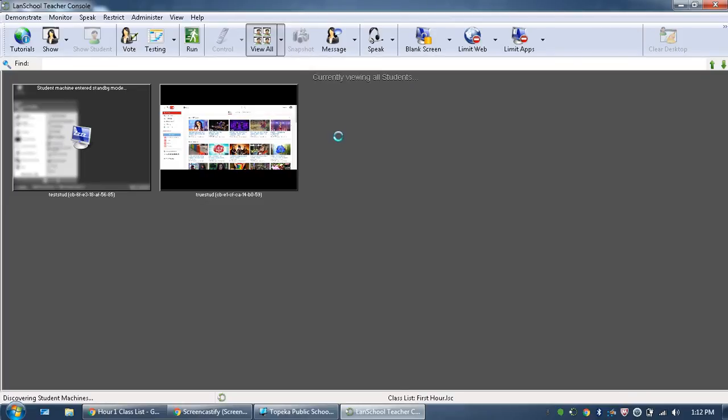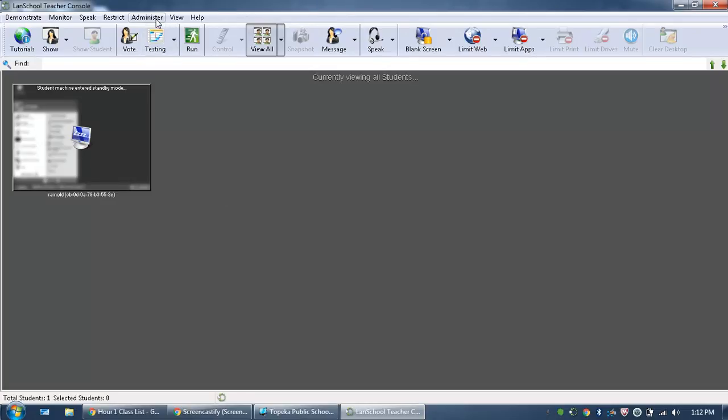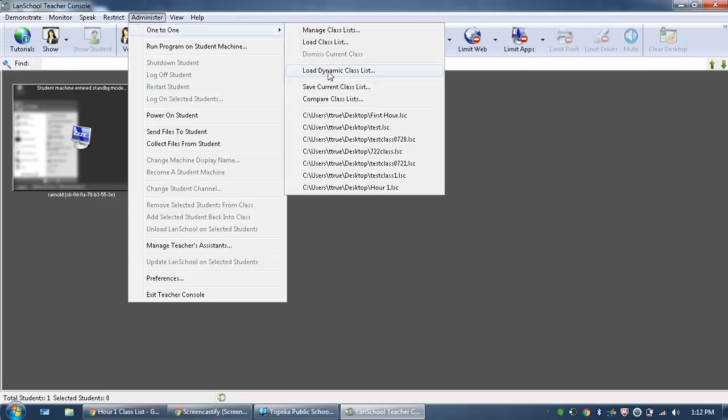After the first time you load a class, all your classes will be listed here, and you can just pick which class you want to load, and then you're good to go. So that is how you set up your class lists.